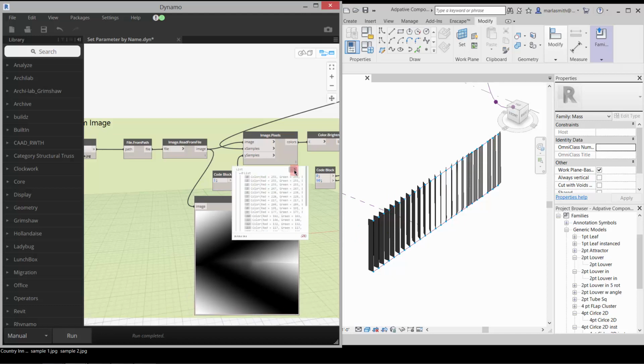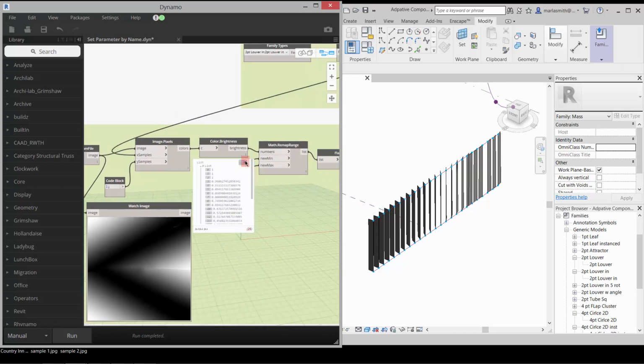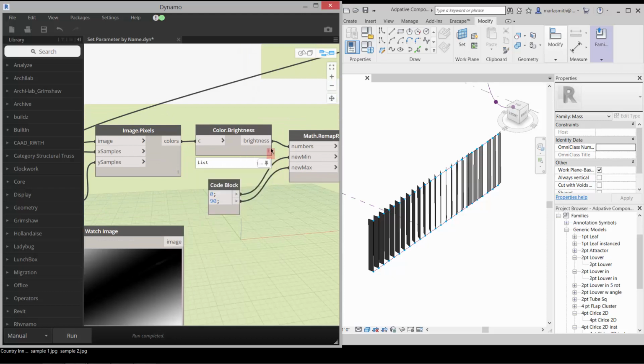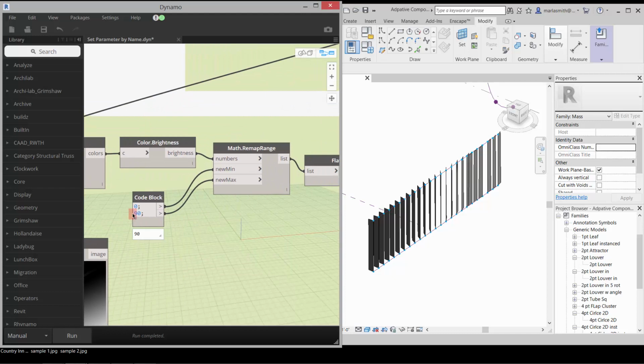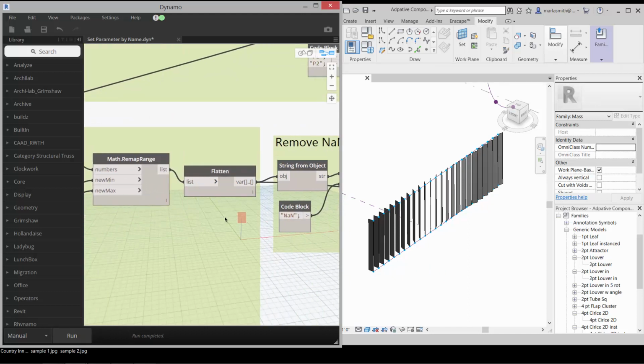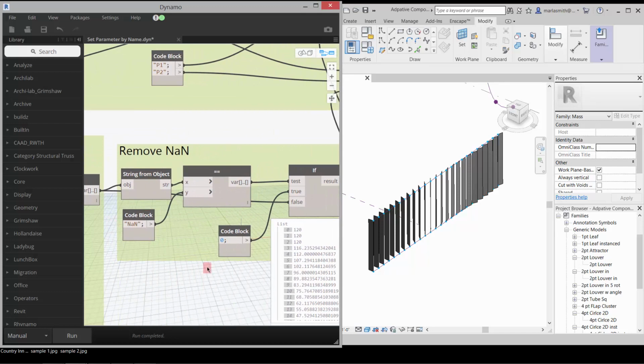And if we look at the output, it's giving us the colors, and then we're getting the brightness from the colors, which is a value between 0 and 1, right? And then we're remapping that range between 0 and 90. Okay, so if I did 120 and reran it, it would increase that angle up to 120. Okay, and then we're flattening that. And then this little remove NaN is actually, sometimes it gets a 0 division and it outputs not a number, and that just replaces that with 0.